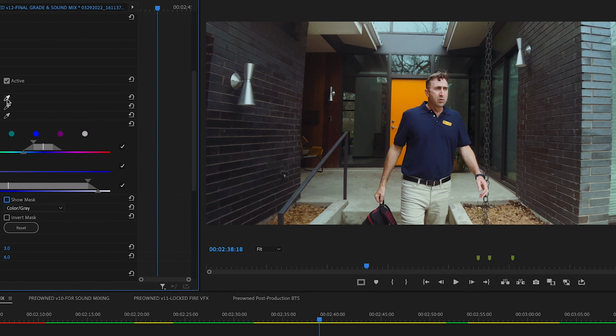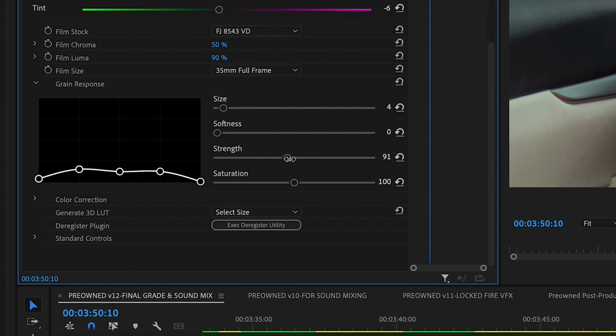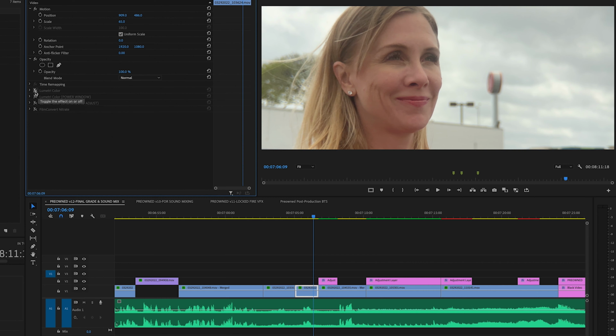And I mentioned FilmConvert as I wanted to do a film emulation on this footage, and I chose one from Fuji, and I also added just a little bit of grain. Again, this is an optional thing, but I really like doing this to really any footage, any digital camera, but in particular to mobile shot footage.